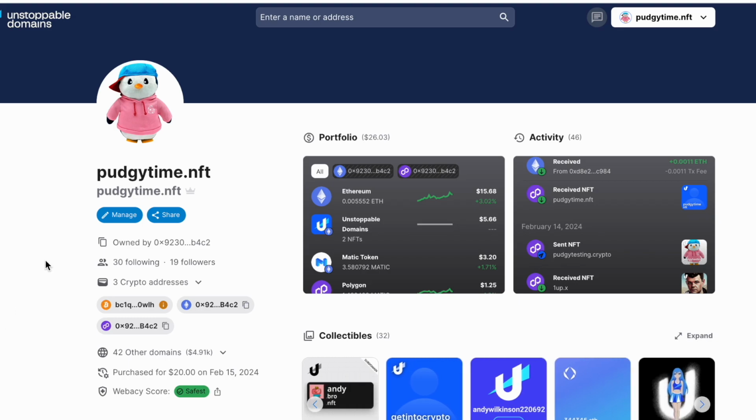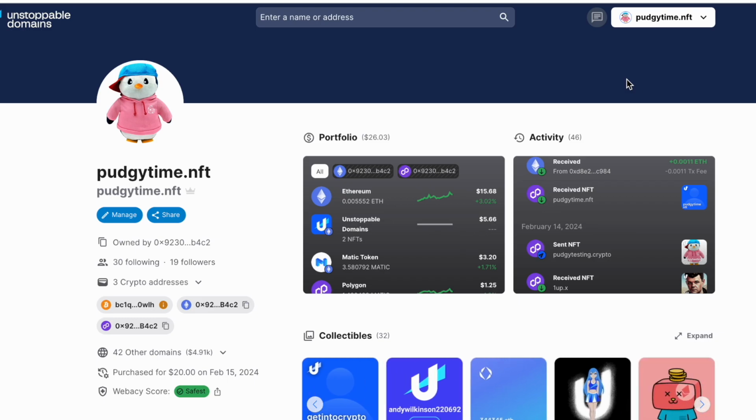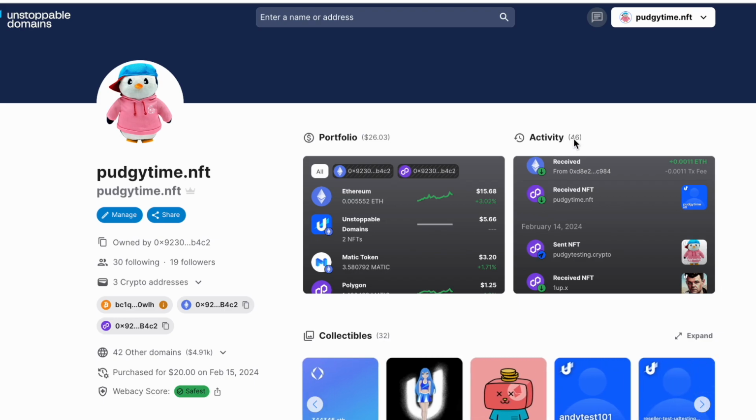Each domain also comes with its own profile page that you can access by going to ud.me/your domain name. It's a one-stop place where you can view all the cryptocurrency addresses attached to the domain, any websites, along with verified wallets and transaction histories. You can also set up your token gallery and display all your Pudgy penguins.